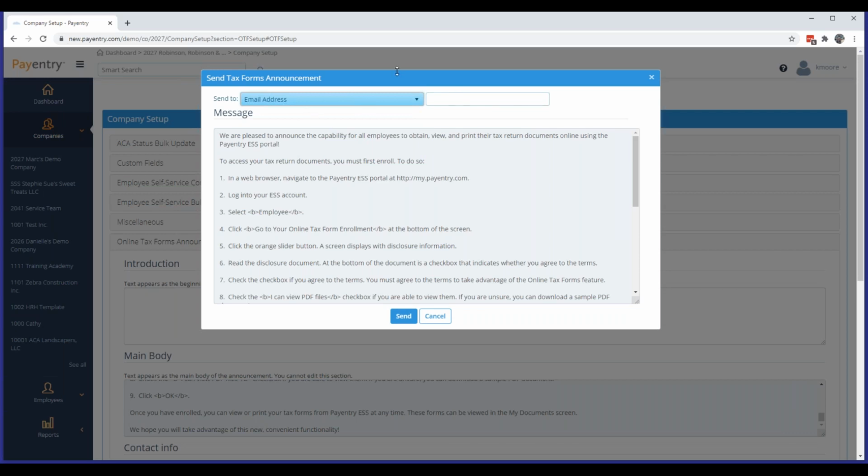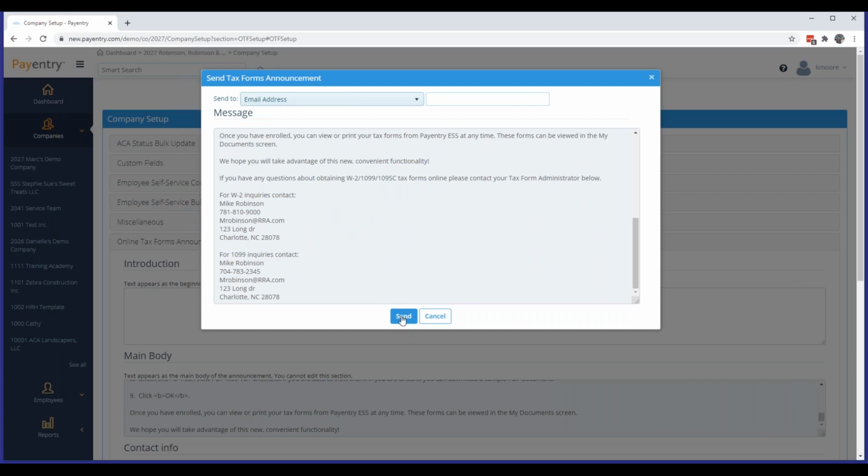So if you know you just have one person left that hasn't done it, you can always do employees not yet enrolled, or you can choose someone in specific. And you can also send a test to yourself to see what that would look like for the employees. So you have several options there. And then you would just click to send at that point, and it would immediately send an email to whoever you filtered to send that to.